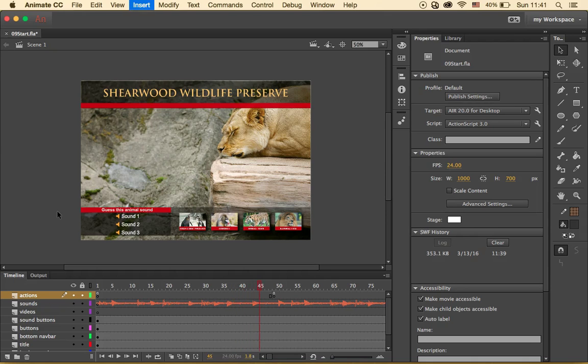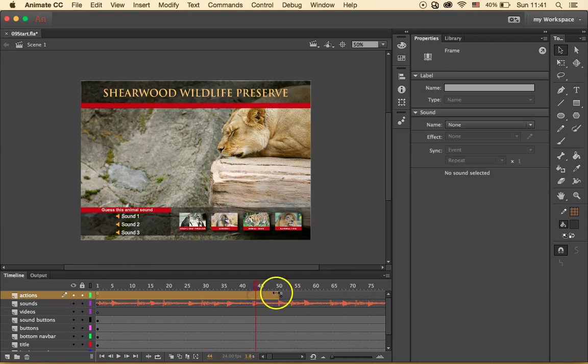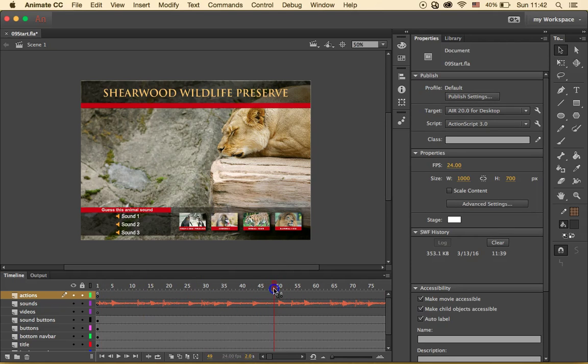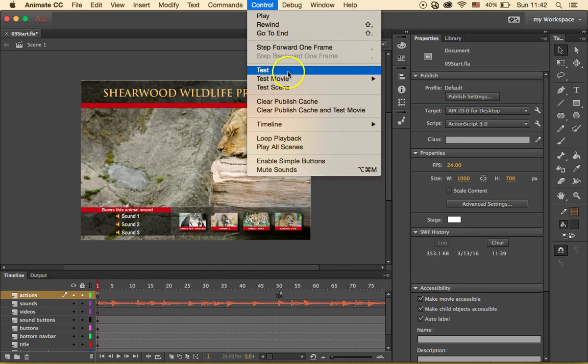Like move it to this point. So now you can see this keyframe, which is the stop action, is moved to frame 51, which means there are already enough frames to play the music. And then I go to Control, Test to hear the sound.